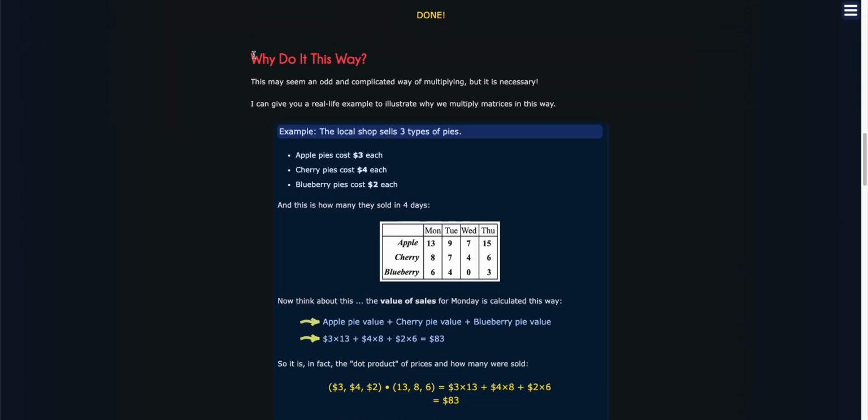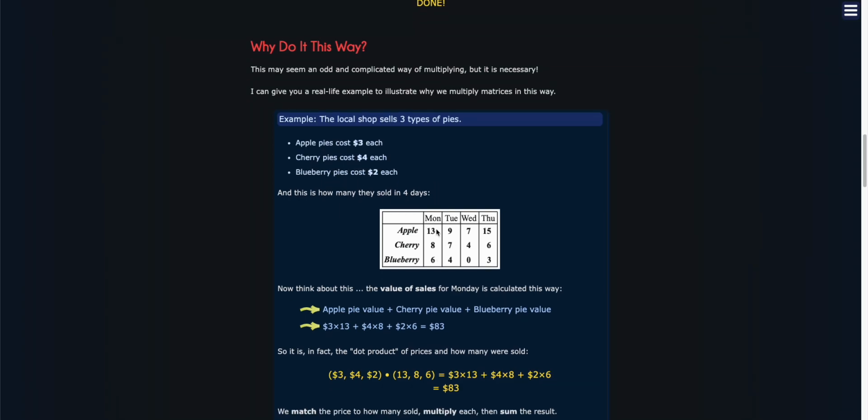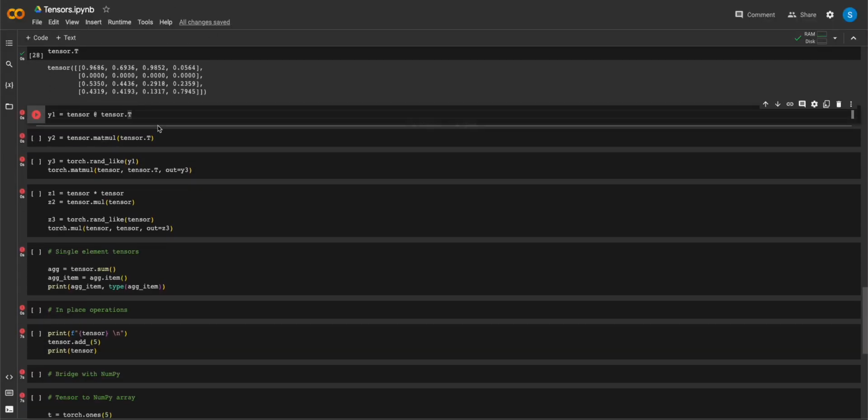I will encourage you to read this, why it is done this way, and what the rationale behind it is. They've given a really simple example here of a sales record, and how they calculate using matrix multiplication, and how it comes in handy. So please go ahead and read that, and then let's go back and look here.